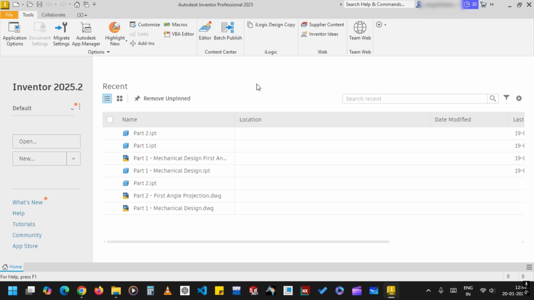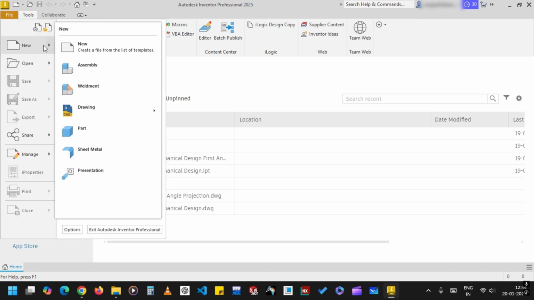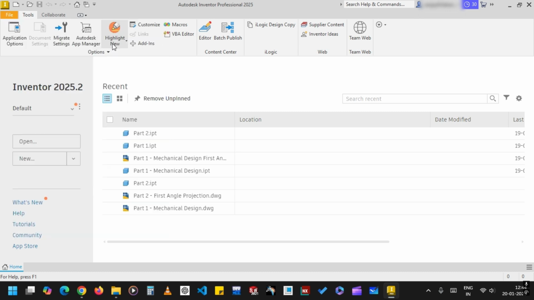Hello guys, so today I will be trying out the new Autodesk Inventor Professional 2025, which is a 30 days trial pack. Let me go for the new file. It has different options like assembly, weldments, drawings, parts, sheet metals and presentation. So let me go for the new button.